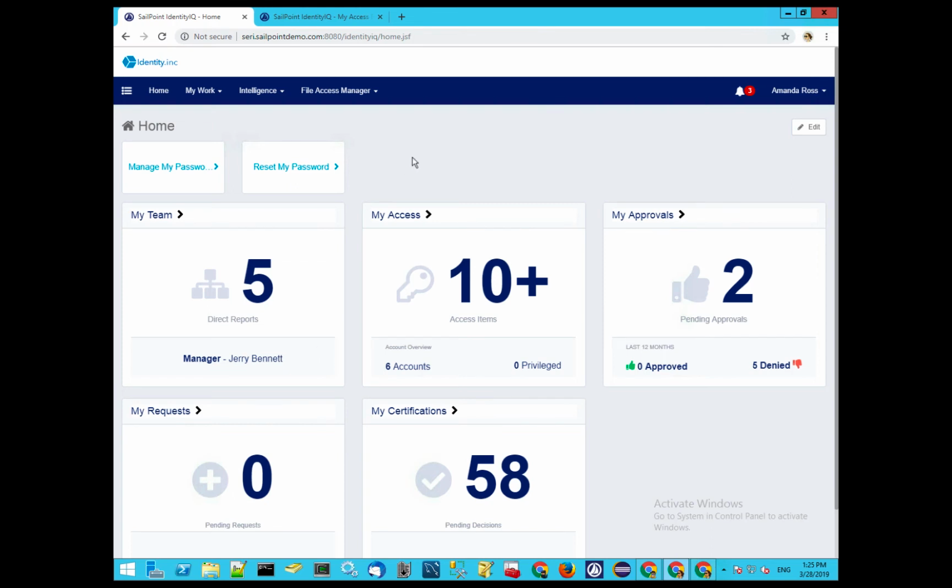I've switched over to Amanda Ross. Amanda Ross is one of the managers in my organization, but she's a business user, not IT. We've tried our best to make her screen very simple for her to consume to do her most common tasks. She can take a look at her team, take a look at the access they have. She has approvals that are coming to her inbox, often that her direct employees have requested, that require manager approval. Also, she has some certifications in flight. They're also called access reviews or attestation campaigns. Let's take a look at what one of those look like.